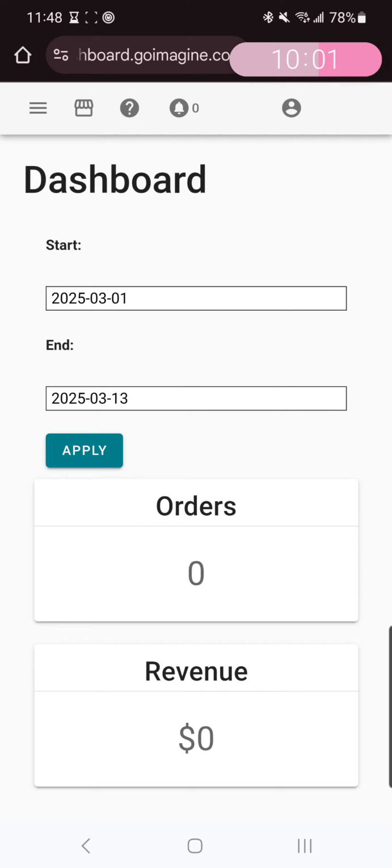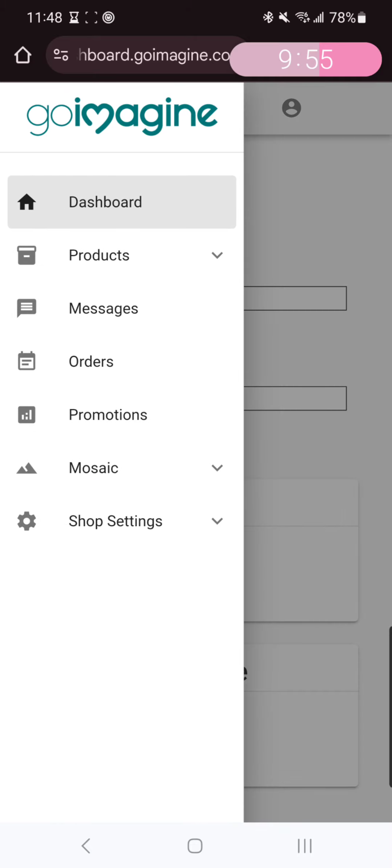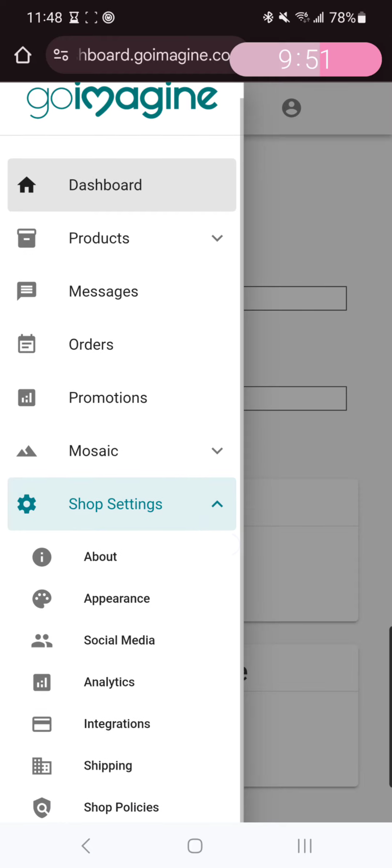Now, from dashboard.goimagine.com, which is the newer of the two dashboards, when I go into the menu on the side and then shop settings, the vacation option is supposed to be at the bottom of these options, and I can't get to it. I tried turning my phone sideways and doing different things. I have an Android phone. For some reason, I could not get to it here. I went onto a desktop, and it works fine on desktop, but it doesn't work on my phone.